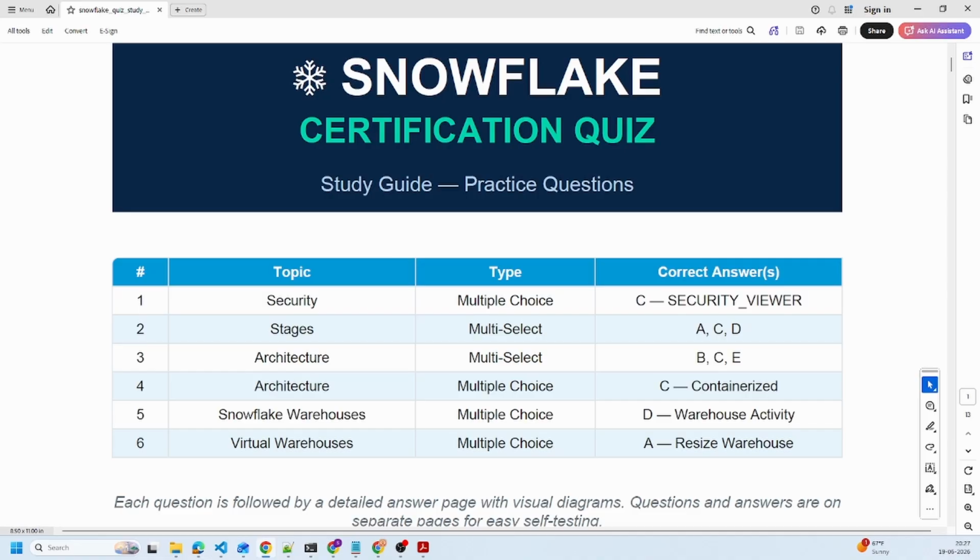You can memorize that security viewer is the answer to question 1. You can memorize that the answer to question 6 is resize the warehouse. But if you show up to the exam and Snowflake phrases the question slightly differently, maybe they describe a scenario instead of asking directly, and you only memorize the answer, not the concept, you're going to struggle.